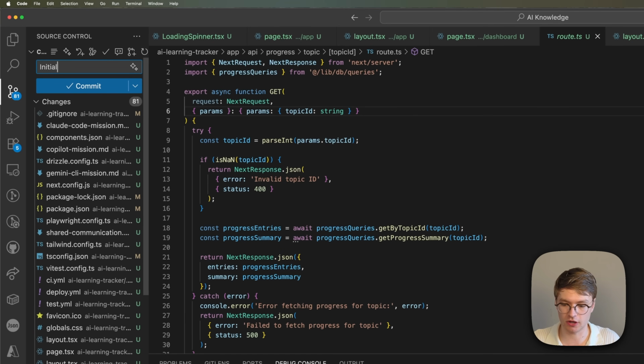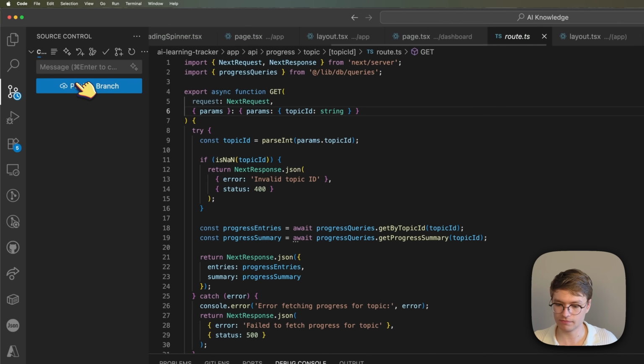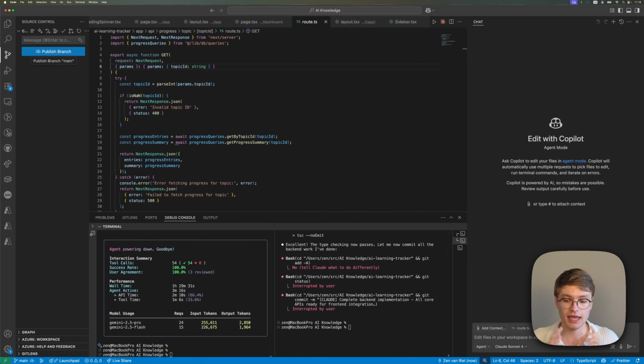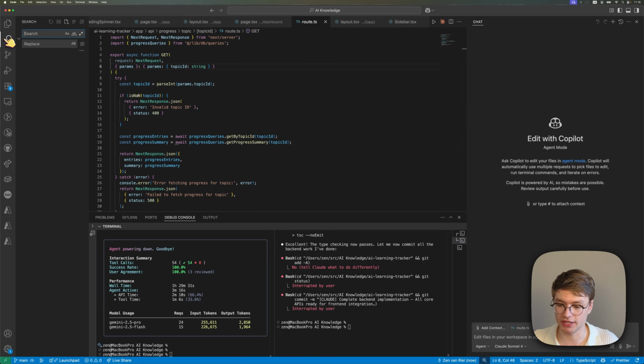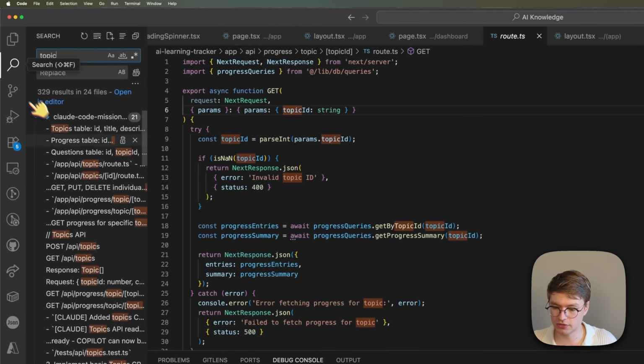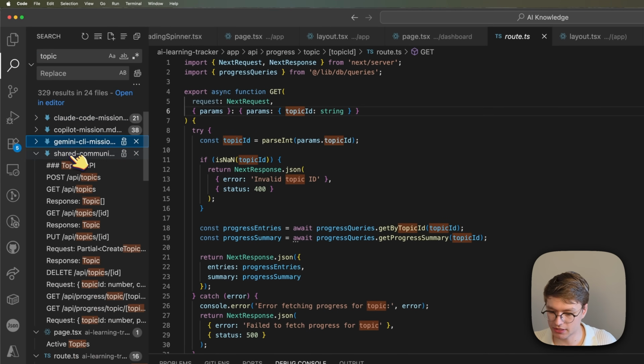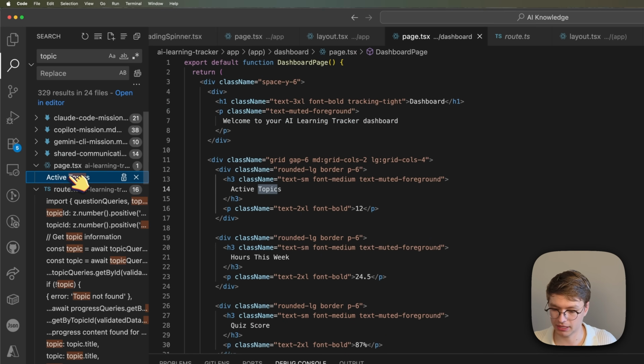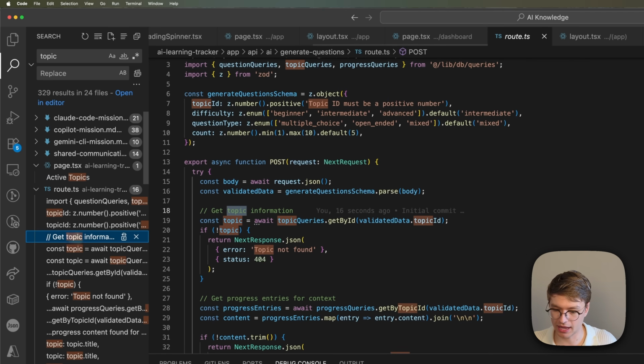So I'm just going to call this initial commit. It's totally fine for now. It's just a demo. And then what I'm going to do is paste in all of the context related to the topic into Copilot so it actually knows what it's working with. So if I search for topic, you should be able to see that it's referenced in multiple places. So we, for example, have this route here.